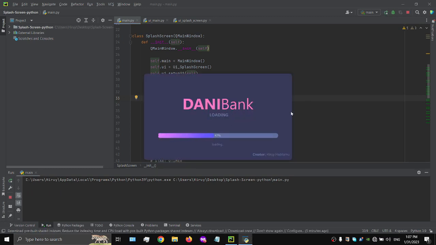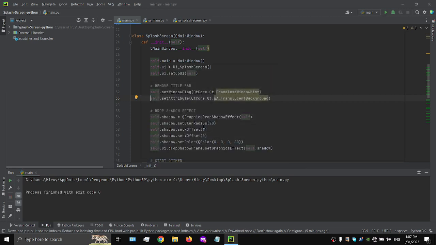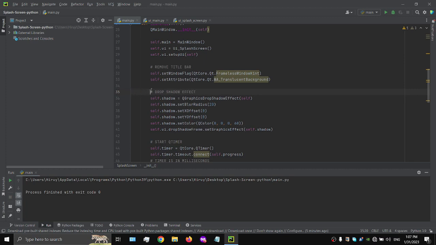It's like a modern GUI application. So now, the drop shadow. I don't know what this does actually. I'm just gonna comment it out. Okay, I don't know. I'm just gonna comment it out.